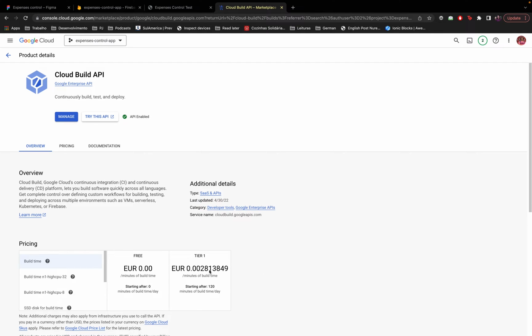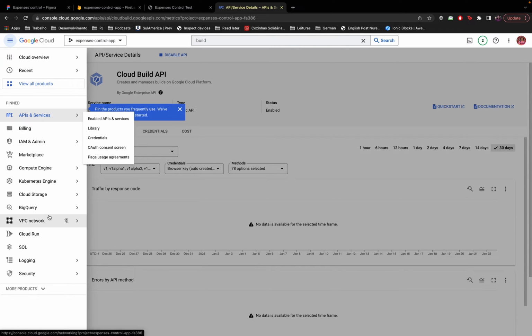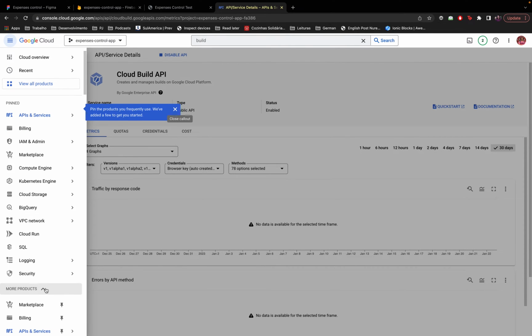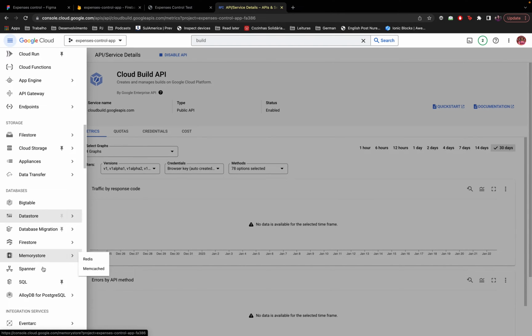So okay, we have Cloud Build enabled. Let's manage it. All right, it's not here. I will find it here. More products. Here we have at some point Cloud Build. Where is it?